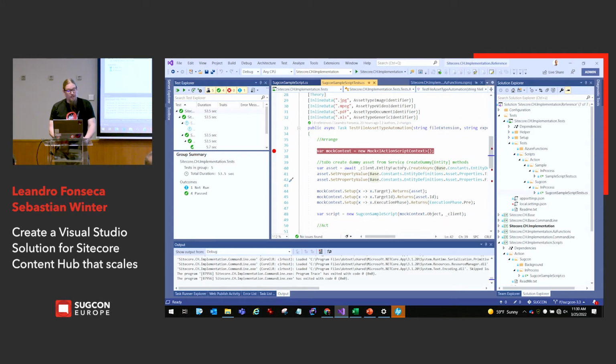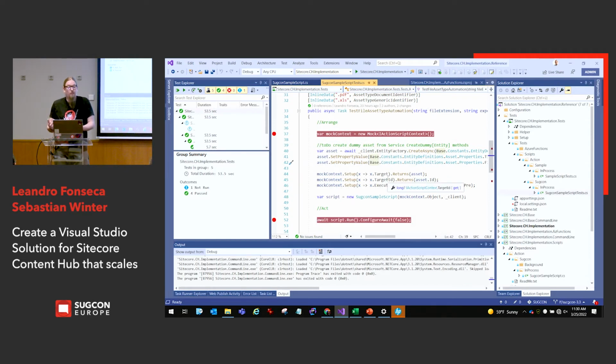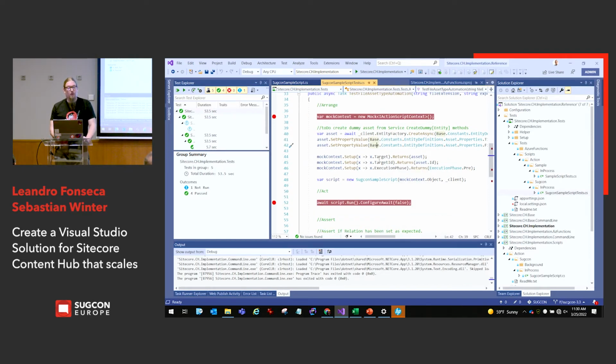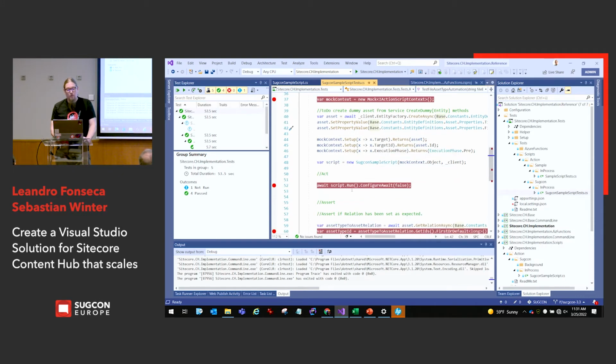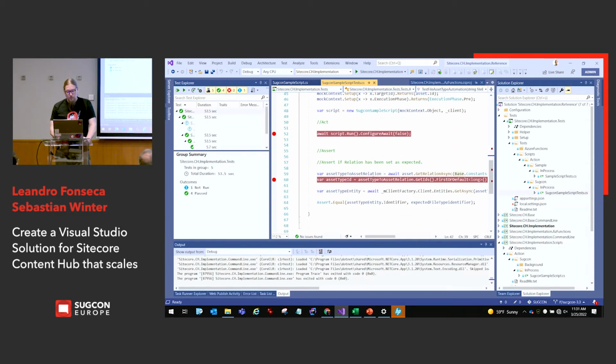So we are creating an asset. We are setting some of the mandatory properties and the properties that we need for our test. We set up the context so that whenever the script reads the target entity that we've seen on the top, we will get it actually from the test, right? So we don't want to have it from anywhere else. We run the script, and at the end, we will assert if based on the file extension, we will have the right asset type assigned to it. So quite simple case. So let's just run our tests to see if everything is fine.